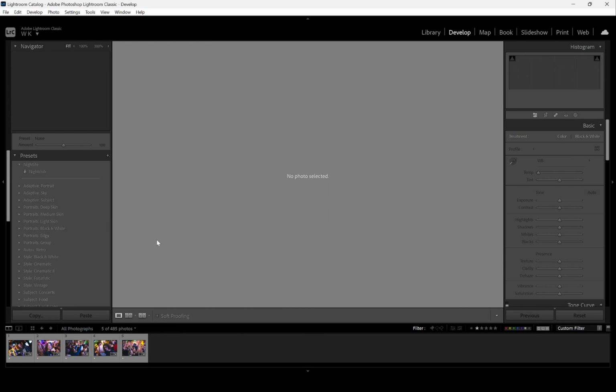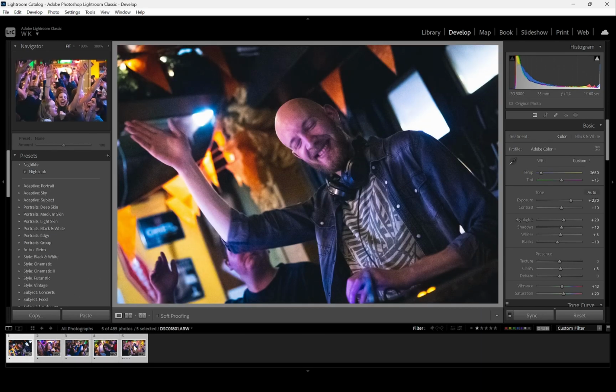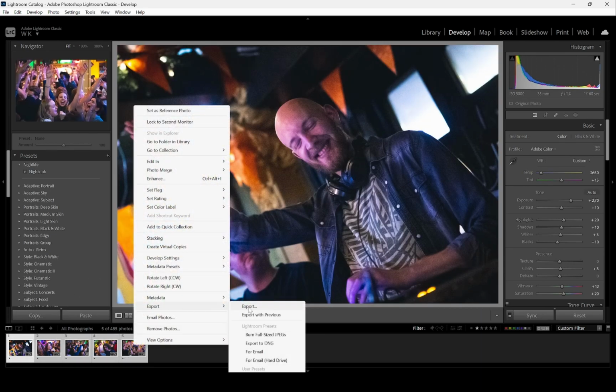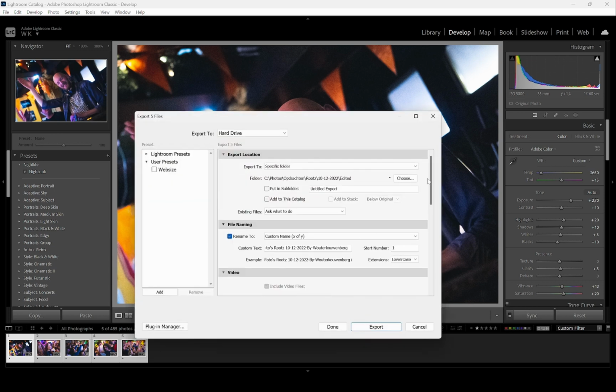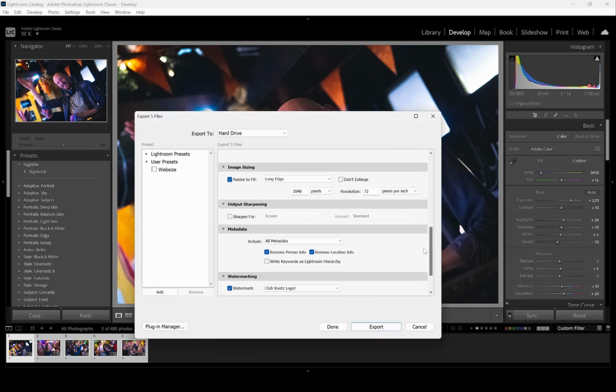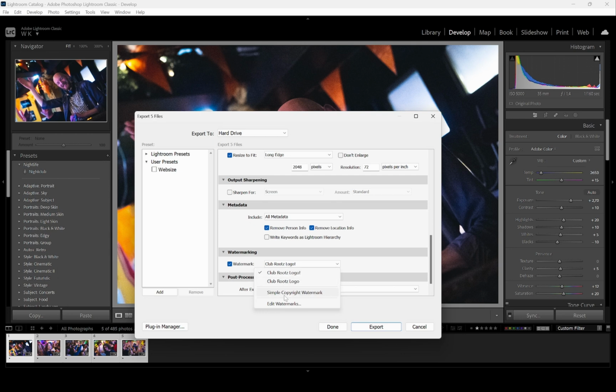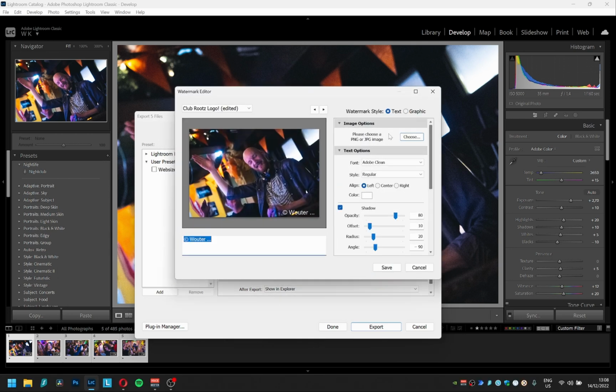I'm going to show you how to watermark multiple images with your own logo using Lightroom. So once you edited your photos, select all images, right click and go to export. Now scroll down to the watermarking tab and click edit watermarks. In the watermark editor, you can choose between text or graphic. To use your logo, go to graphic and find the PNG image you like to use.